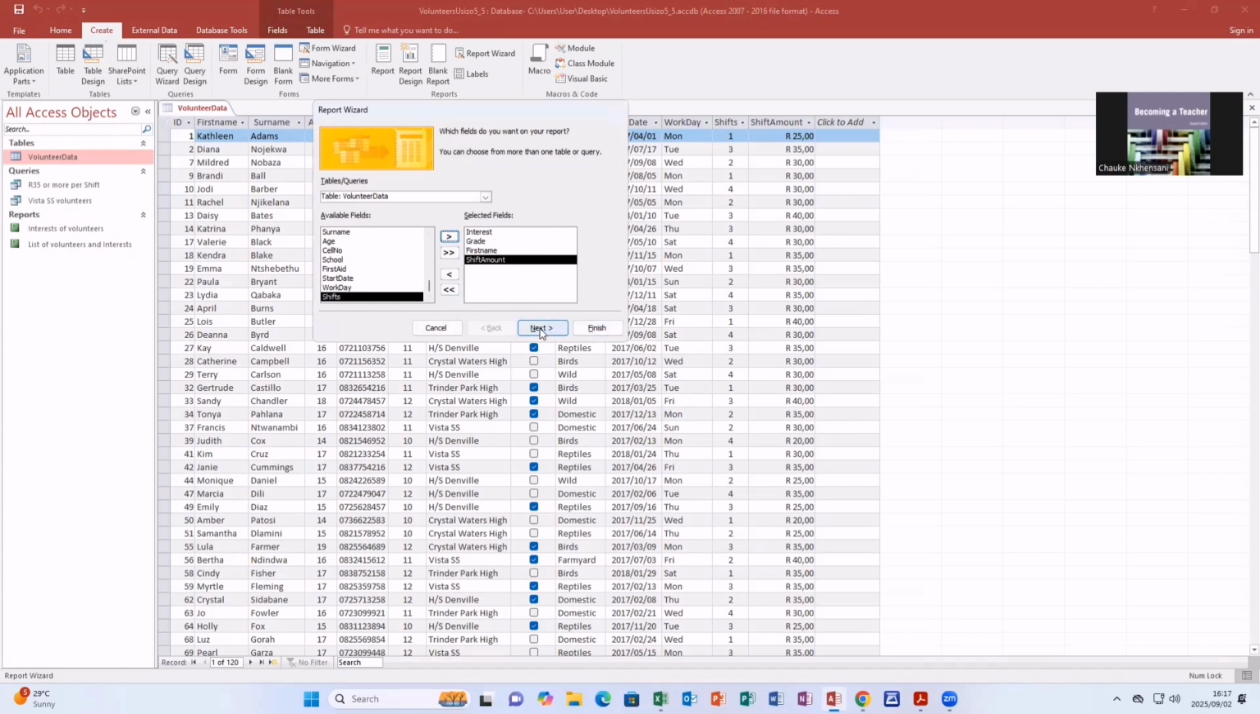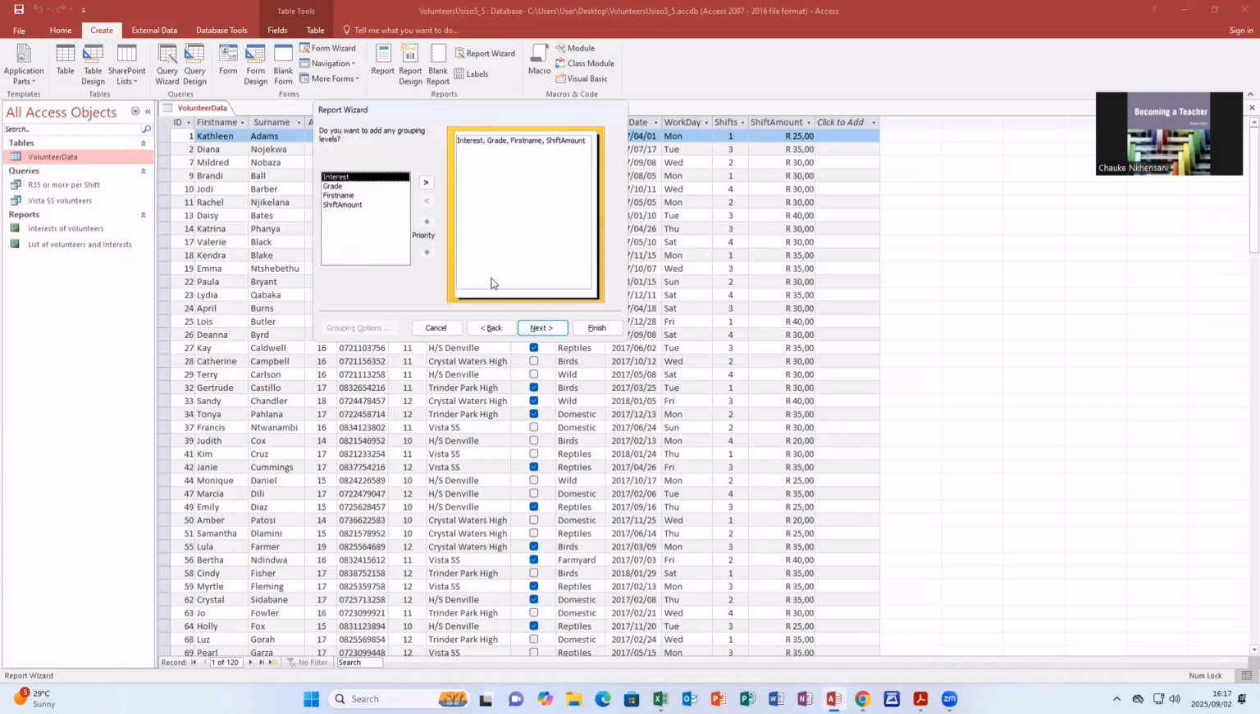Next. Right, so now the wizard is guiding you again to check if you want to add any grouping levels on your report. And yes, we do want to group our report using both the interest and the grade. So you click on the field interest, you click on the forward arrow. You will see that now the field has been moved to be on top of those fields, meaning that these 3 fields are grouped under the field interest.